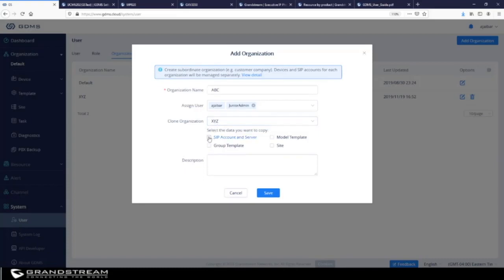Then I can choose, for example, SIP account and server, group template or model template. If they're using different sites, then I can just leave that one unchecked. So it depends on what type of information you want to clone to the new organization. And for the description, you can put any information just to remind you of what this organization is.